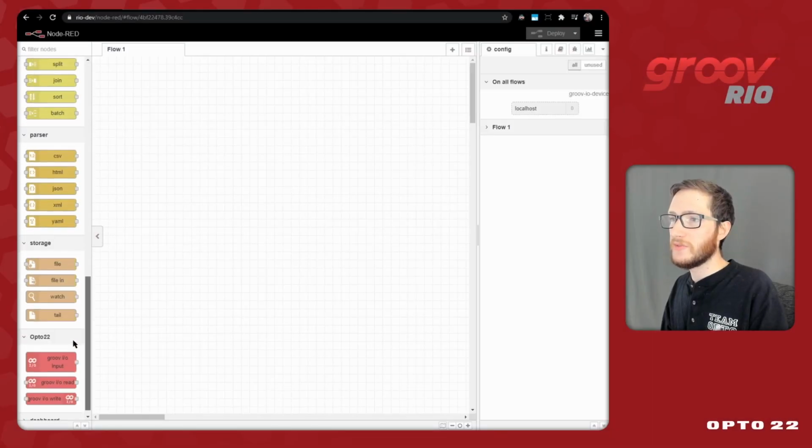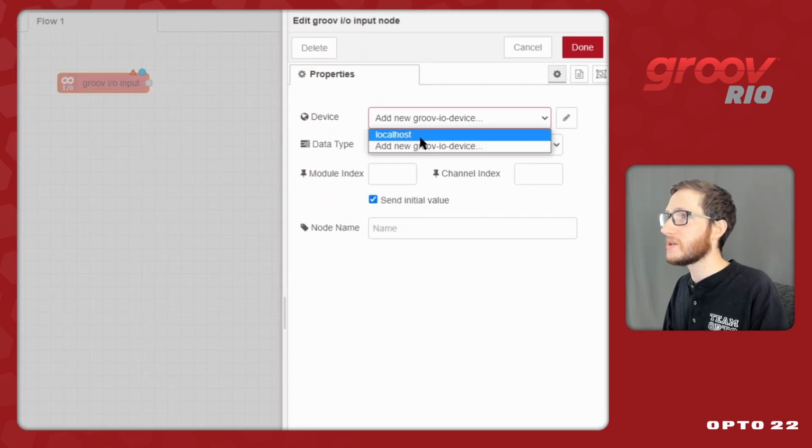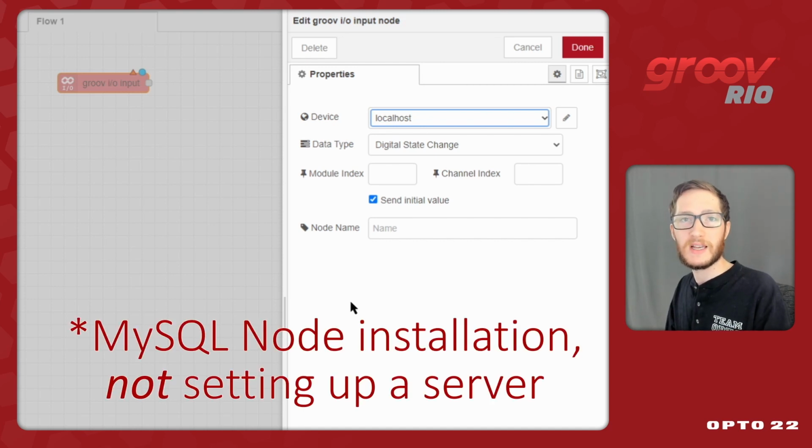Once you've installed and configured the groov.io node package, you may want to start doing more substantial things with your data. If you haven't already installed these nodes and set up a localhost device, go ahead and watch our previous video that goes over that process down in the description below. In this video, I'll be using these nodes to bring in data of two different types and logging it to a MySQL database that I'm also going to show you how to install, set up, and get started with.